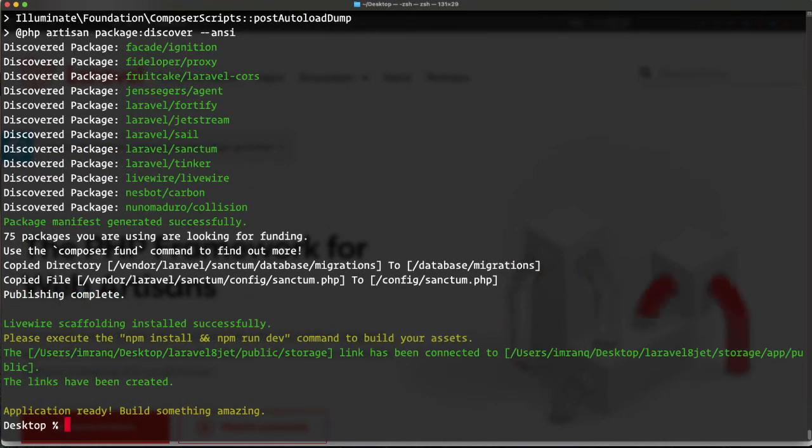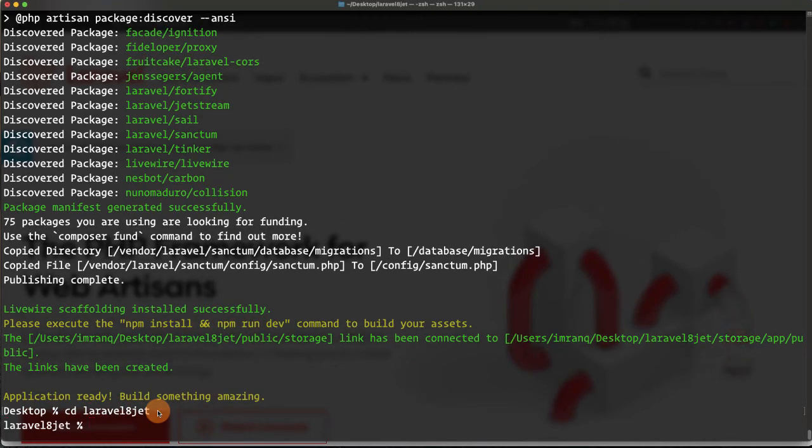So we have successfully installed Laravel 8 with Jetstream and the scaffolding of Livewire. As you can see here, it is saying Livewire scaffolding installed successfully. After that, we need to run a command inside the folder which we created when we ran laravel new laravel8jet. So for that, I need to navigate into the laravel8jet folder. And here I will run the command npm install and npm run dev.